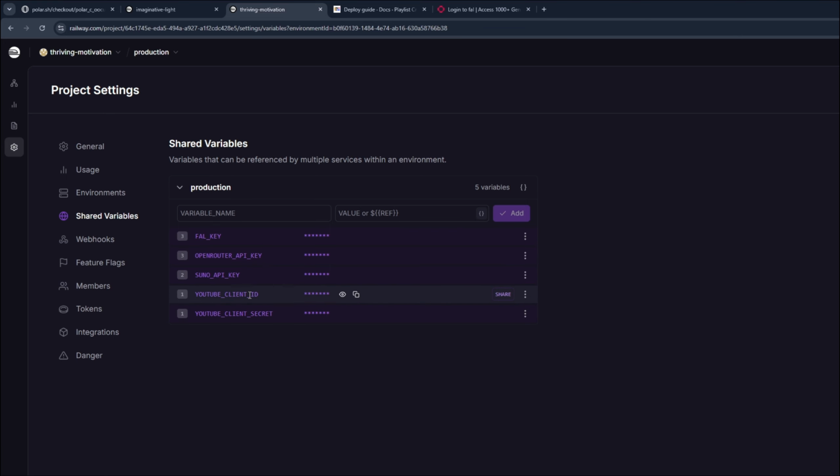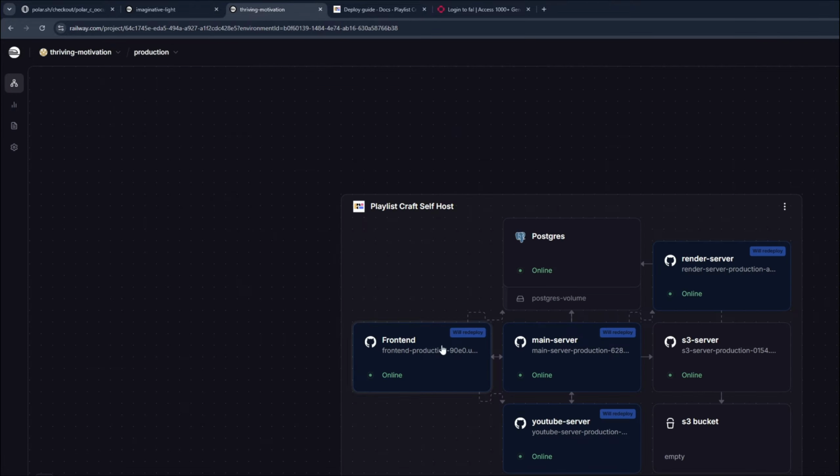And then now for YouTube client ID and client secret, now these ones are very important for you to be able to upload videos to your YouTube channel if you want to automate that process. If you don't want to do that, you can ignore them, but for you to be able to use the YouTube server, you have to set those. So anytime you make a change on the shared variables, when you come back here, you'll see that there's an option to deploy. But let's first set up the YouTube server variables and then we will deploy.